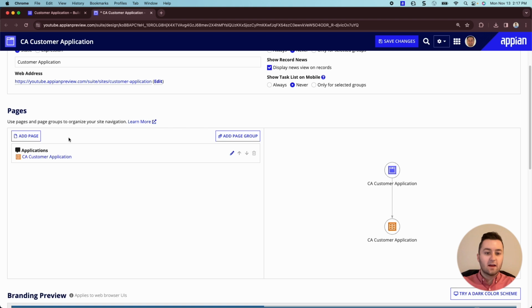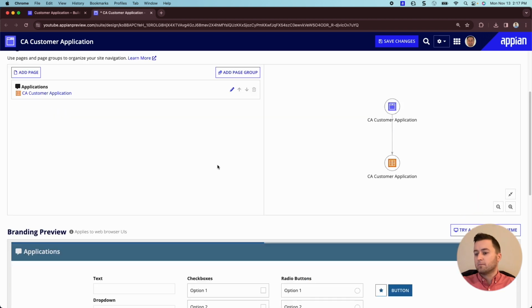Now, as I mentioned, we could get more in depth. I could add more pages like employees, customers, a help page. I could add page groups so that we could have secondary navigation. We could do all that and get more creative, but I'm just going to keep it pretty simple today.